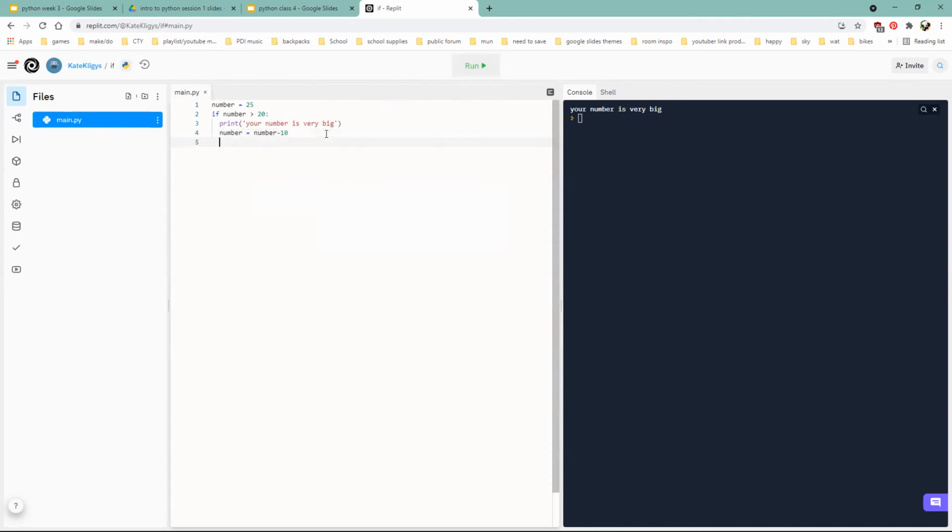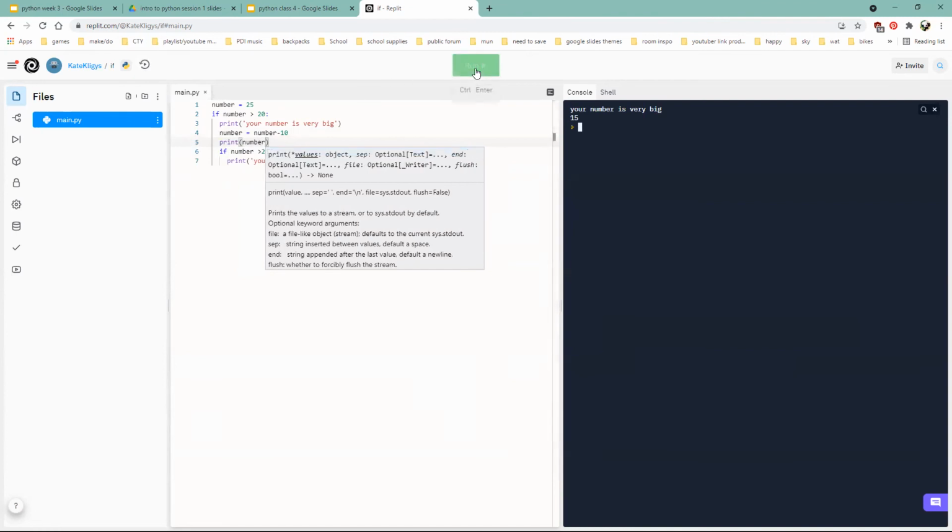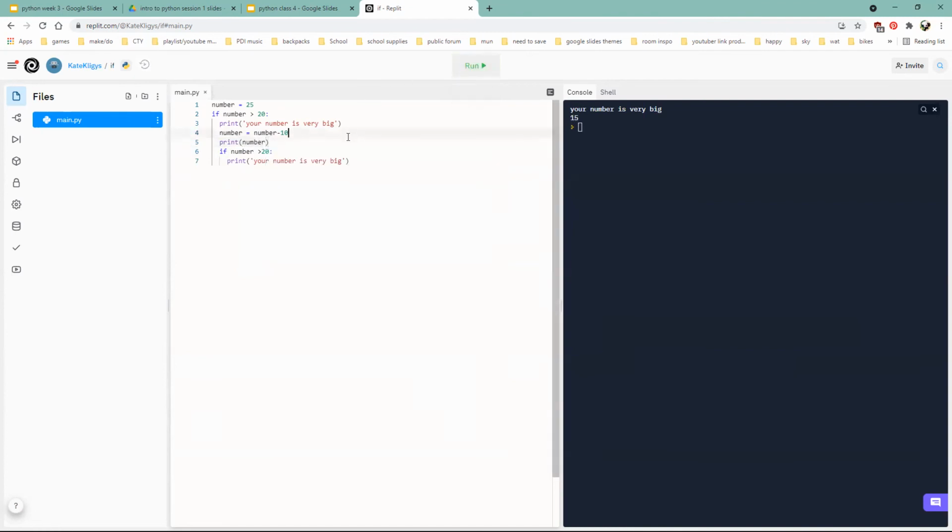And then if I do the second if statement, just copy the code from before. And you can see it doesn't print it the second time because we subtracted 10 from the number. So now if we wanted to see what the number was, we could do print number. And the number is now 15, which is not bigger than 20. So the second part of the code will not run.